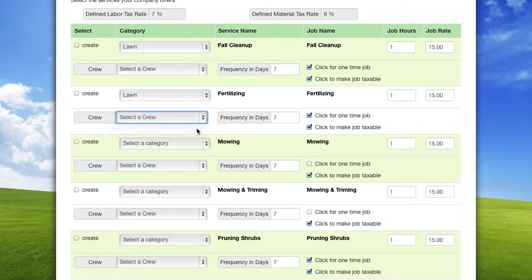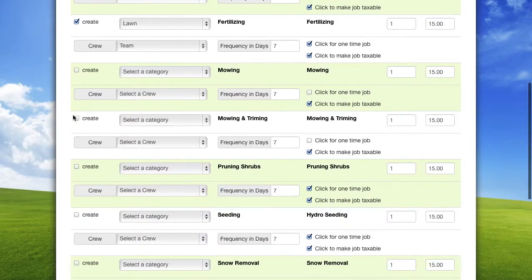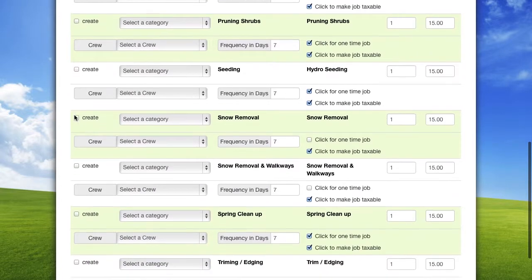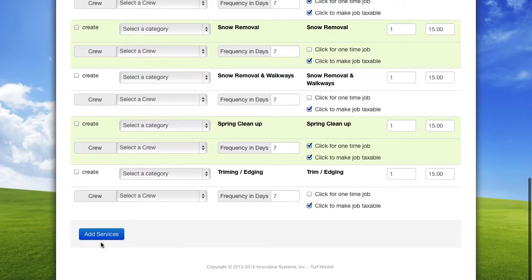Also on this page is a drop-down menu for selecting a crew. This is where the crew becomes very important. At least one crew has to be assigned to every service that is created in order for it to be scheduled. Next, you can check or uncheck the Create box on the left-hand side of the page for those job templates you wish to create. When all information is completed, you can click the Add Services tab at the bottom of the page.